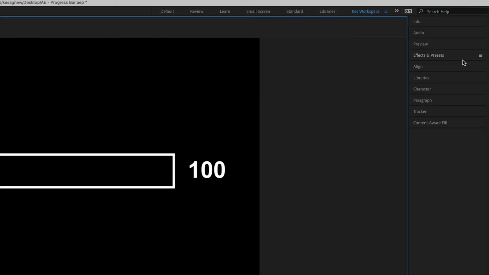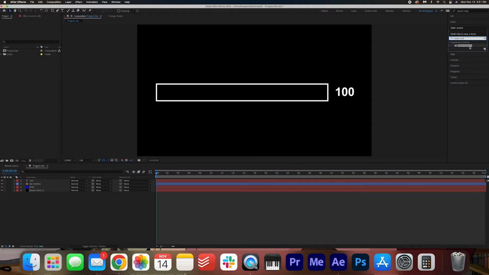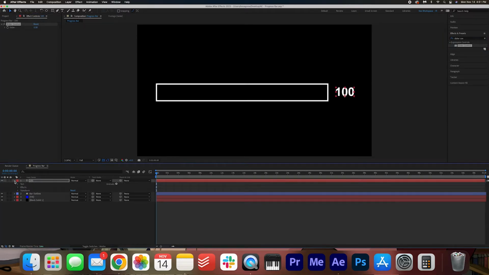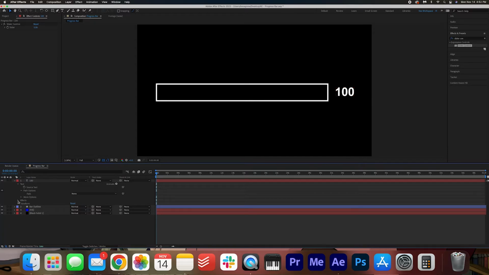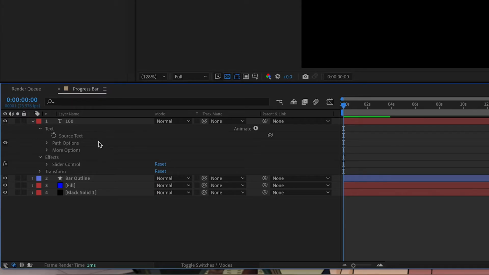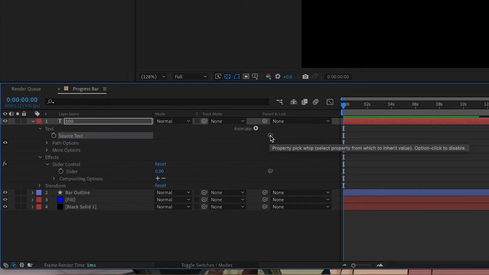And then we're gonna go to effects and presets and we're gonna search for slider control. We can apply slider control onto the number by clicking and dragging it on there. And then we're gonna open up some of these settings here. We wanna see source text and we wanna see slider control here. Now, right beside source text, we wanna take this little pick whip tool and we're gonna connect it to the slider. You should see that it changes right here.